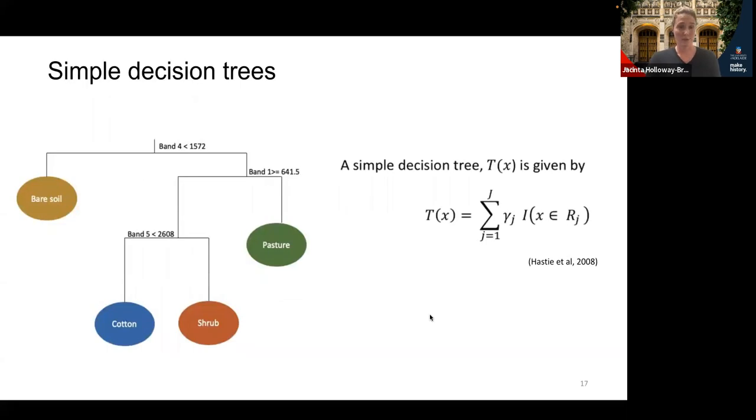Right, so simple decision trees, you probably would have seen these before. The idea is that based on these simple individual decision rules, which on their own would not be particularly accurate, by combining many of these trees, you can get more accurate predictions. So if we have a simple decision tree T, it will classify an observation X based on the sum of a few things. So we have our gamma J, which is a fixed value.